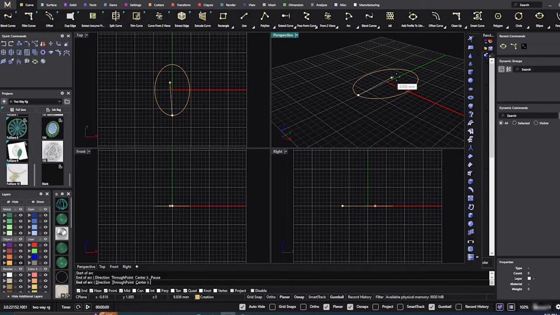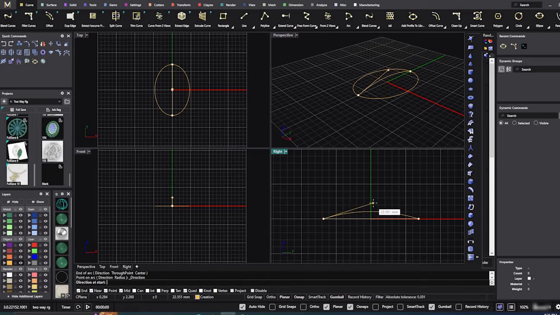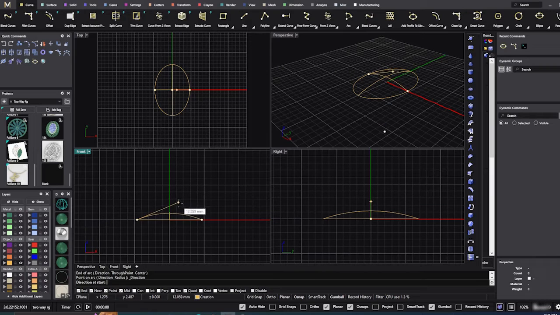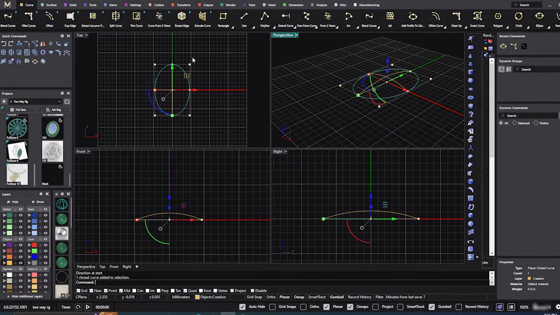Go to the quad and go to our right view and give it a little dome shape, and then we'll do the same thing from side to side. Quad to quad, and we'll go to our front view and give it a little dome effect, and then right away we'll take this curve and split it with this curve because we want to do a curved network surface.